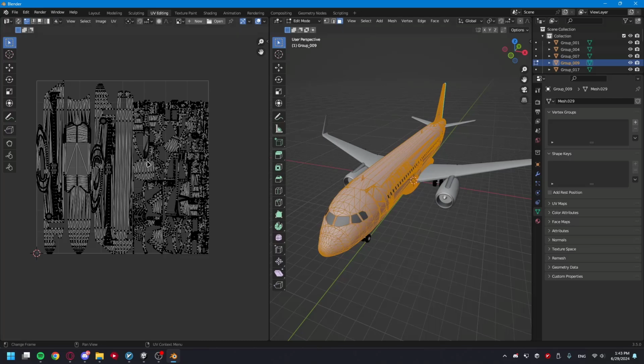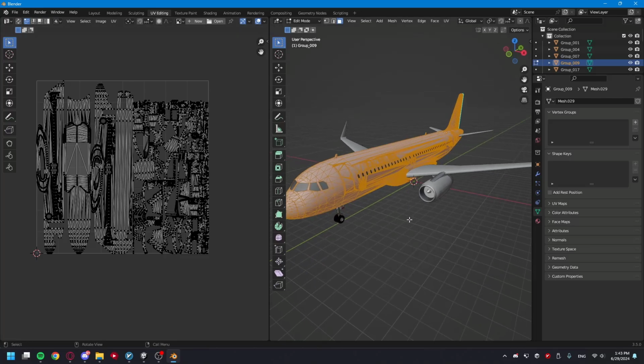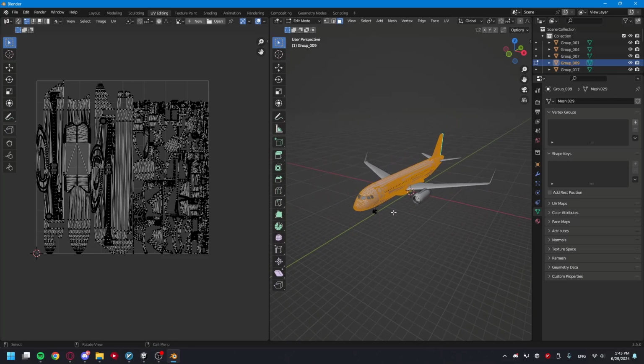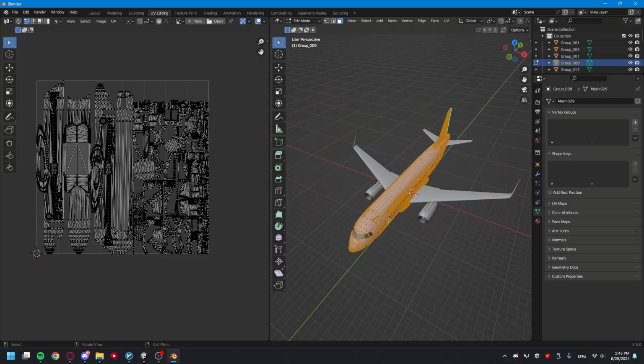So first of all, make sure your UV is set and ready to paint on. If your UV is not fixed, then you're probably not going to get what you expect when you're painting on it in the Substance Painter software.